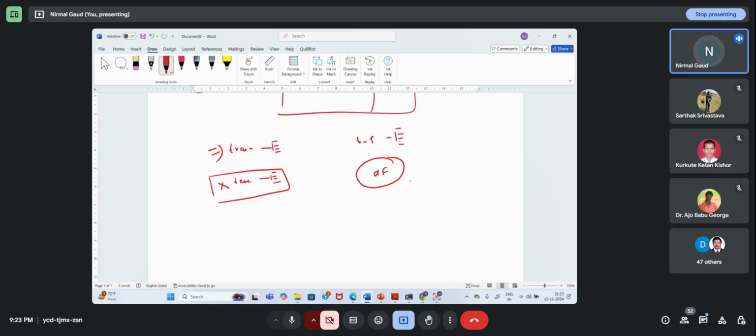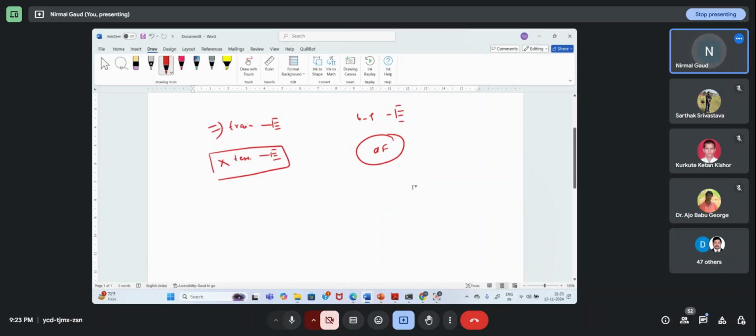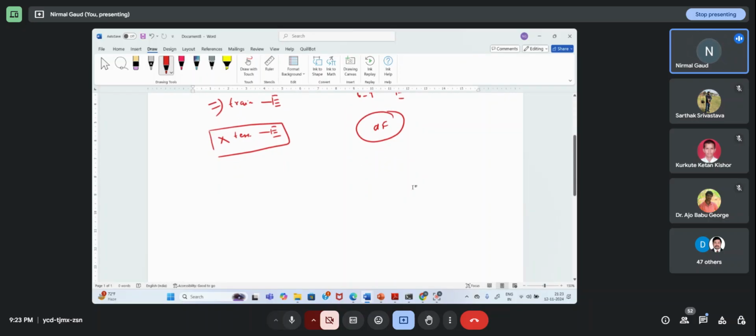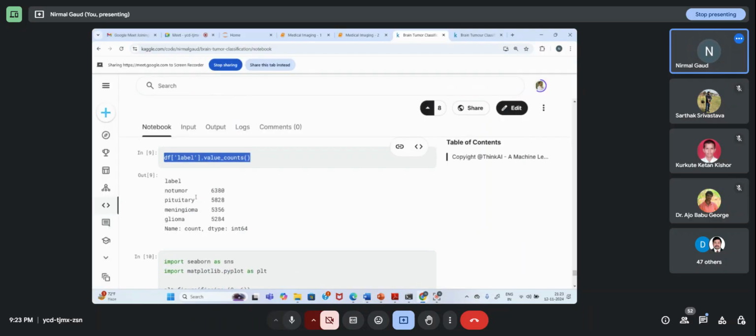And now by just checking the shape, the columns, the unique values, and the number of value counts, everything becomes easy for me. This is how I approach it. From here you can see the number of images is not the same in each folder. No tumor 6,000, pituitary 58, meaning 53, 52. There is some gap, a difference in the number of images. We will see ahead what to be done with that.